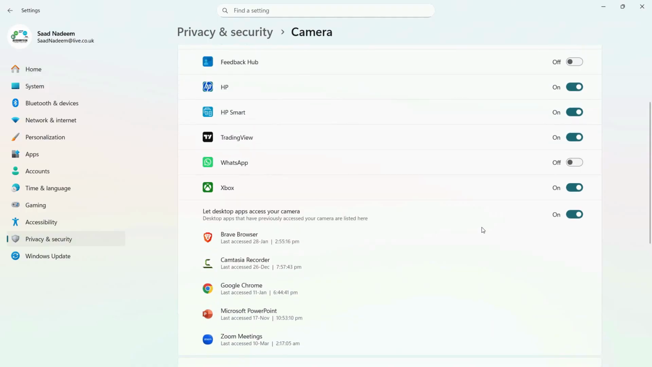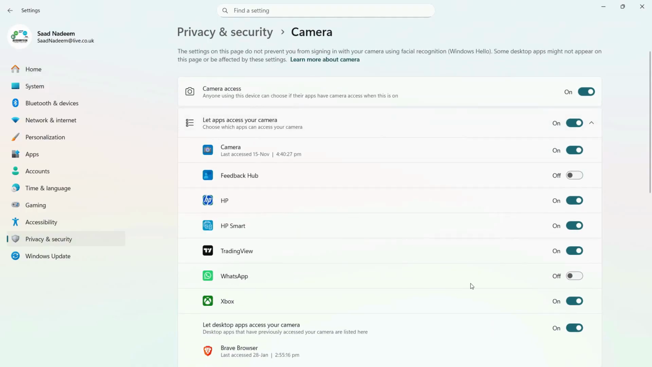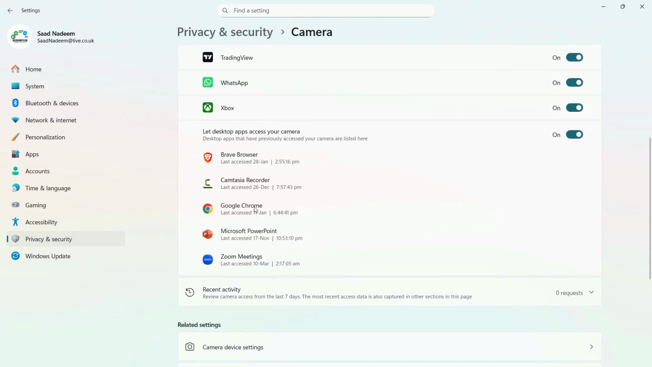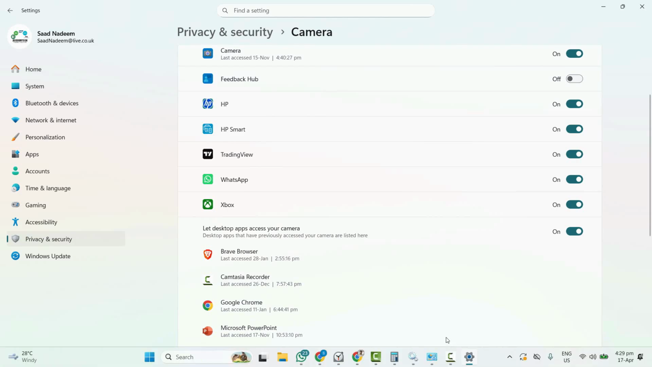And here, if you have the application shown for WhatsApp or for Facebook, you can toggle that individually on. Right now, I haven't installed the Facebook application. That's why it's not showing here. And it also says let desktop apps access your camera, like Google Chrome, Brave browser and all. So you want to make sure that it is on here.